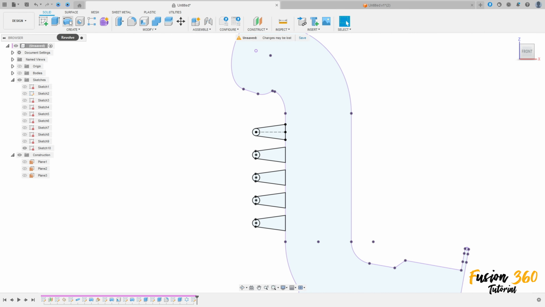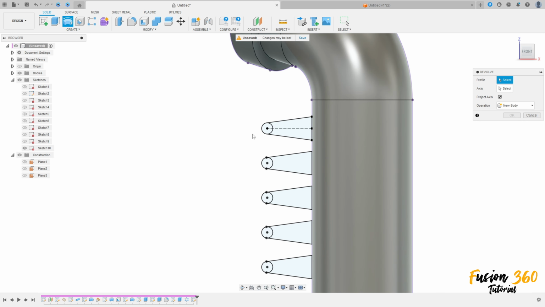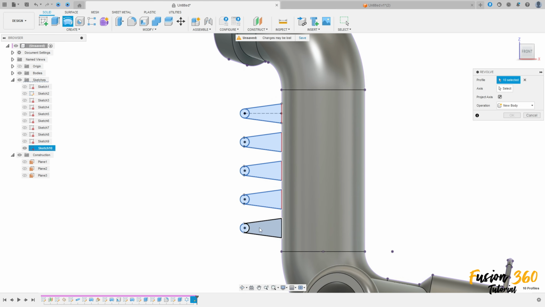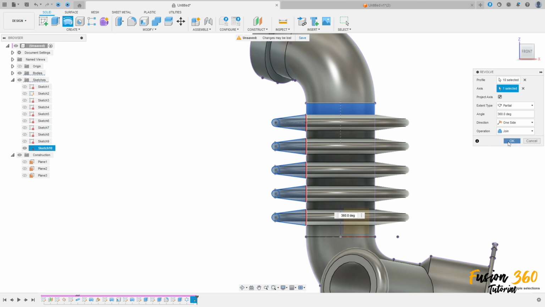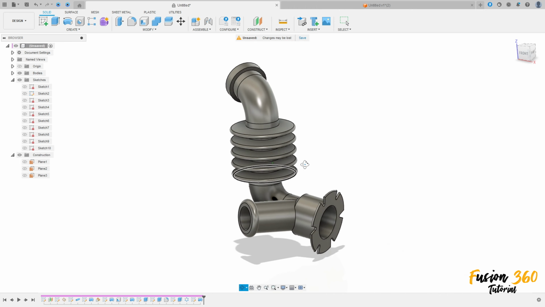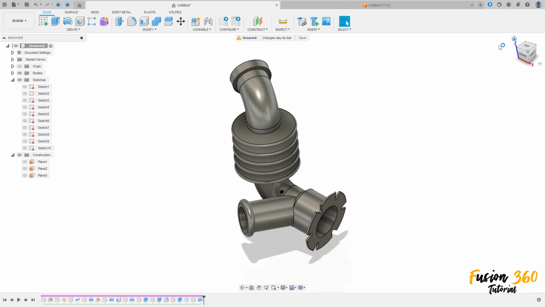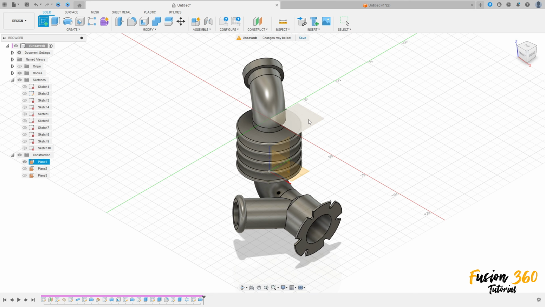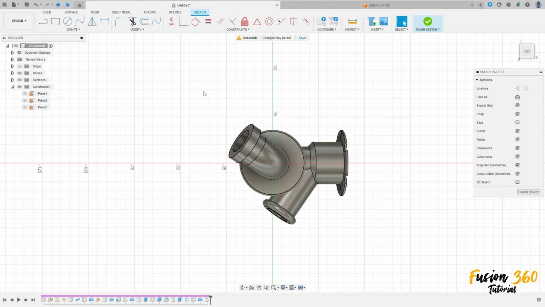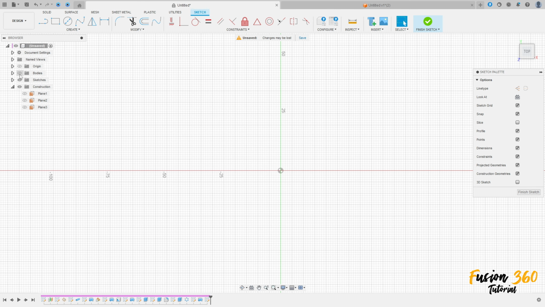Go to Revolve features. We can show this body here. The profile, select all this profile here. Okay, the axis, select this pipe here. The operation join, press OK. We have this. Okay. Now show the plane one. Go to create a sketch, select this plane here. We can hide this body a little bit.